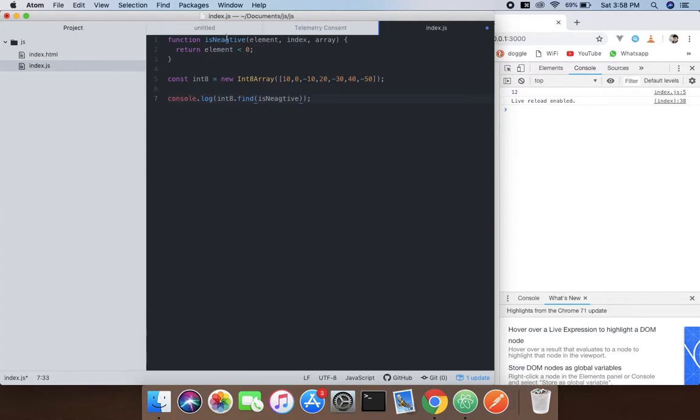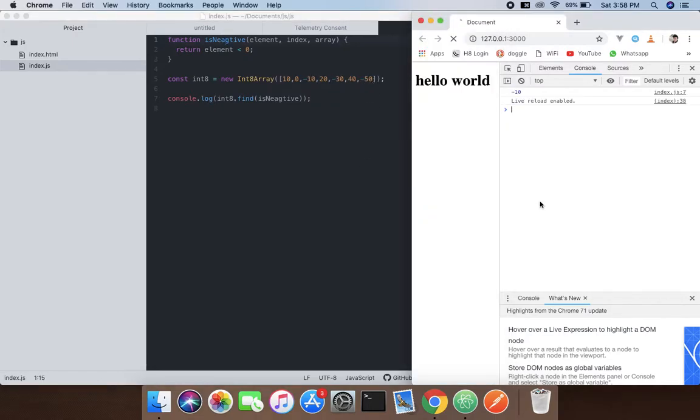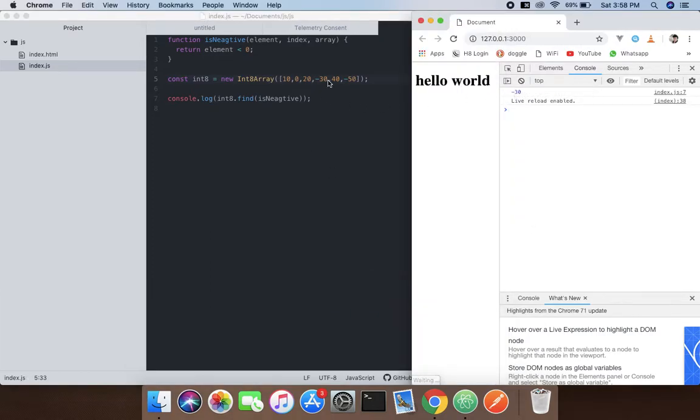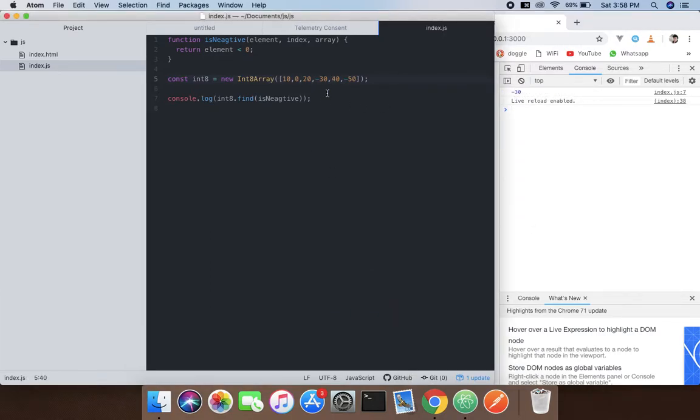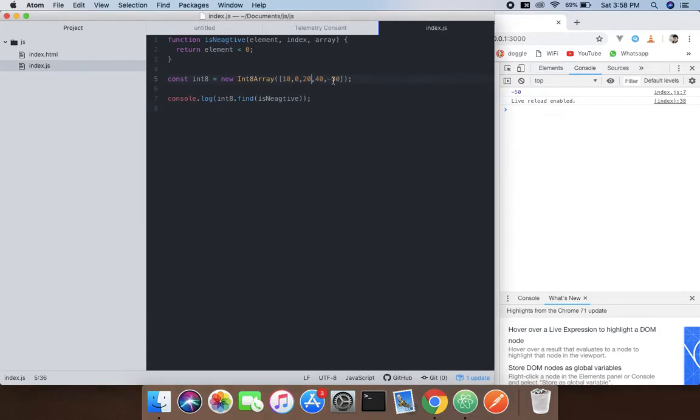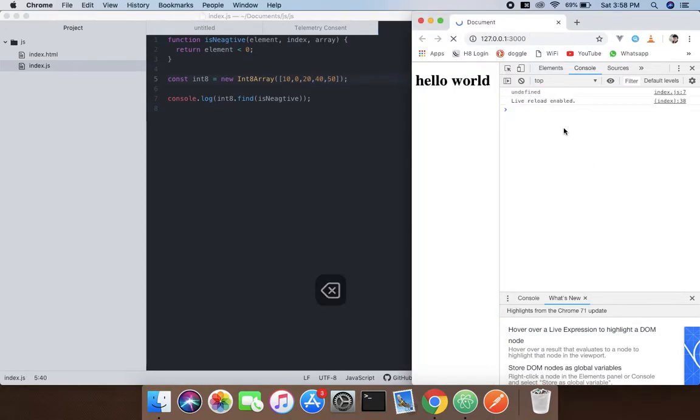So if we check now, it will be -10, -30, and -50. So it's -10. If we remove that, it will be -30. If we do that next, it will be -50, and if we remove that too, it's gonna say undefined.